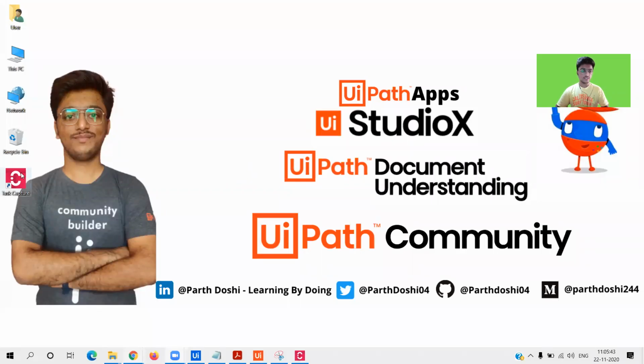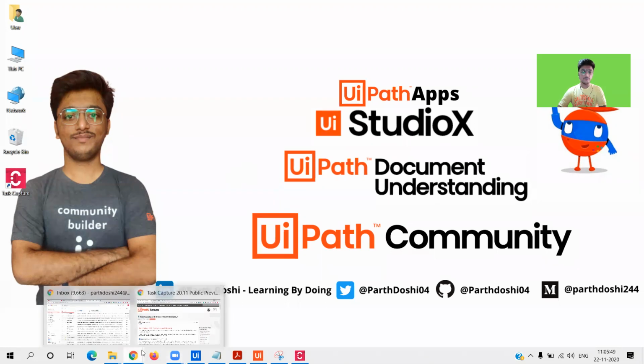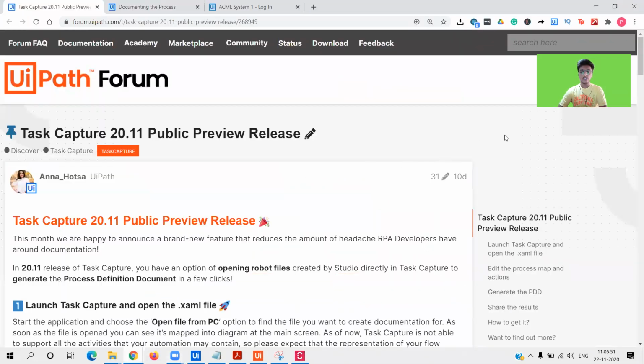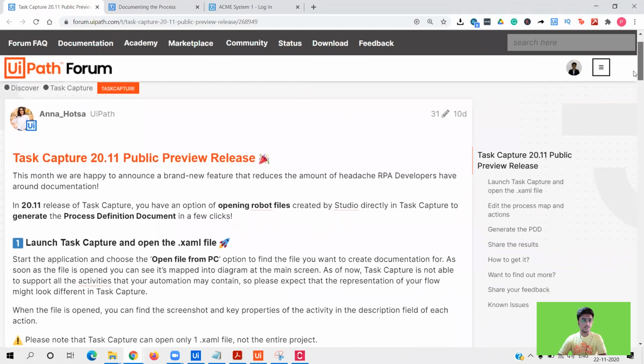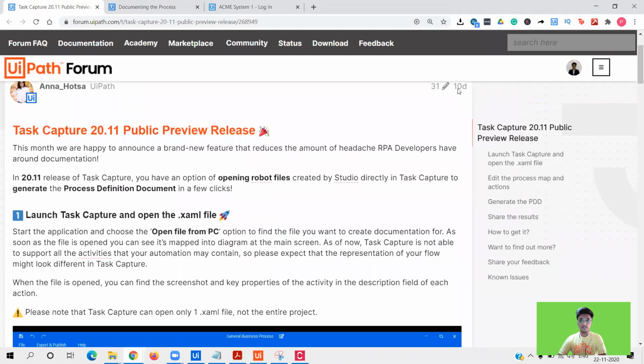Okay. So I have installed Task Capture. Obviously you will also need to install it first, so let me show you how you can install it. This is the forum post by Anna Hotza, who is from UiPath. It's around 10 days old, you see. Task Capture 20.11 public preview release.